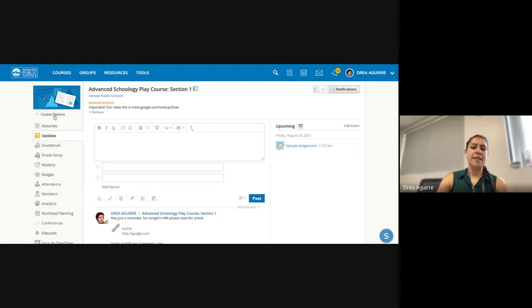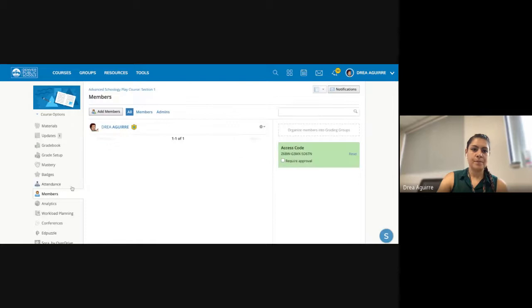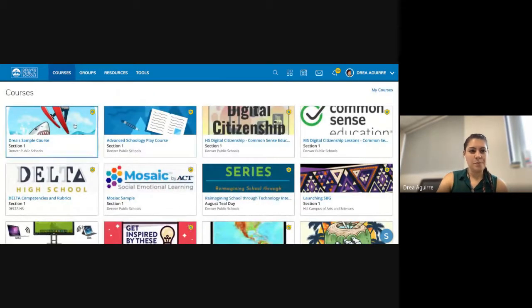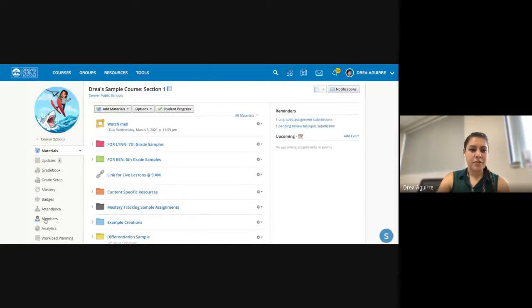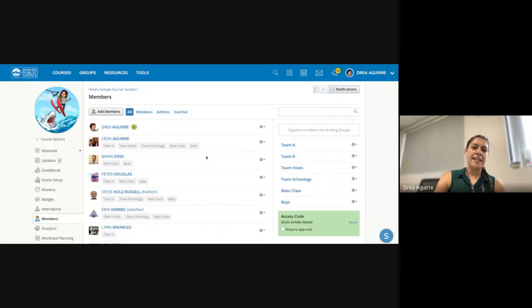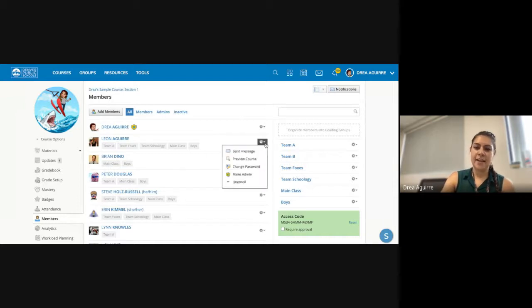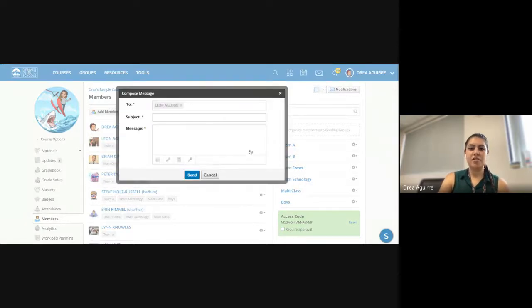So if I want to send a message to students, there are a couple different ways I can do this. I can go to my members tab. And it would help if I actually had members in my course. So I can go to my members tab and maybe I just want to send Leon a message because he missed class today. I can go to my gear icon next to his name and I can send him a message.